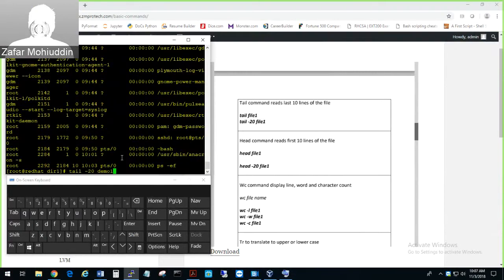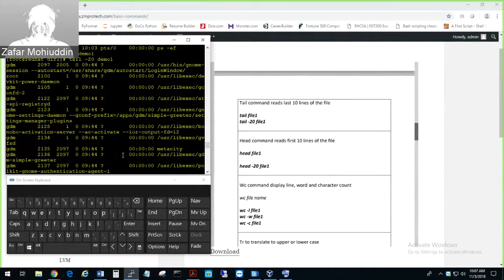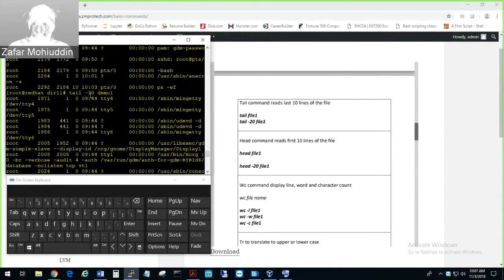And you get the idea, right? If you want to change it to 30, it will give you the last 30 lines. Where was our command? Our command was right here. And if you count from there, it will be 30 lines.